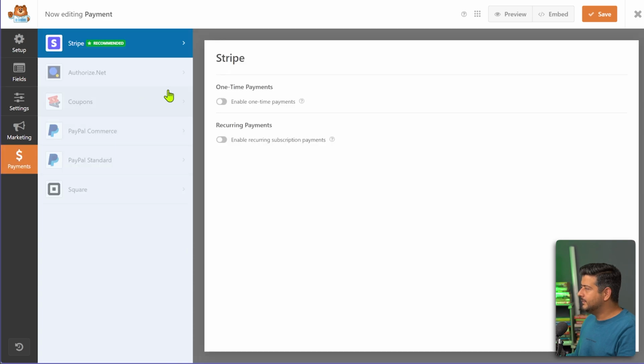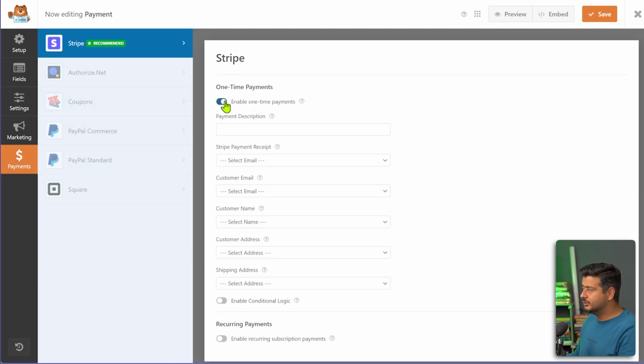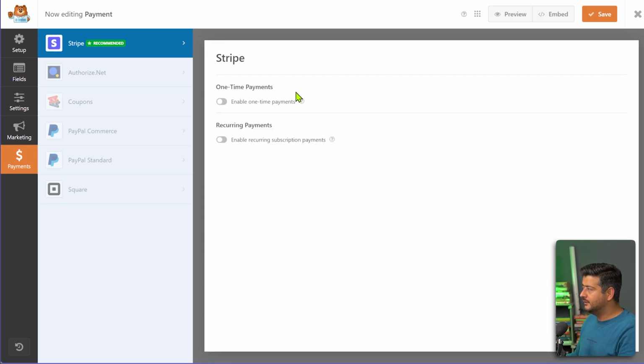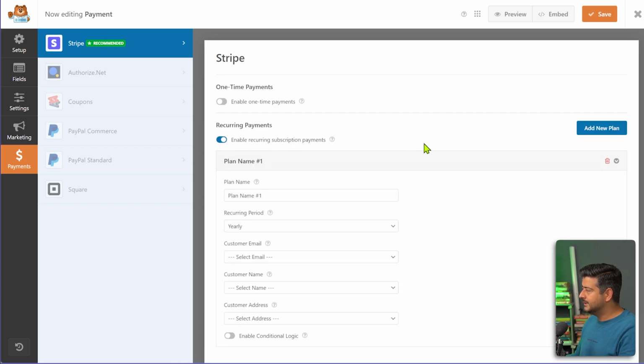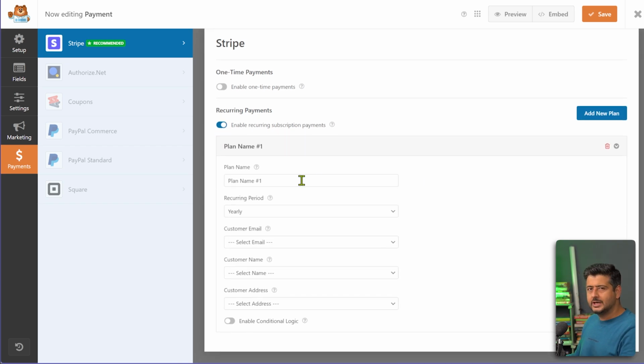Heading back to payments here, now we have all the options available. So if it's a single one-time payment, we'll enable this option and then we can configure it. For this particular video, I'm going to demonstrate recurring subscription payments, right? So I'll enable the second checkbox. And here, basically, you don't have to change a lot of things. Basically, just name the plan. So that's easy for you to remember and also the customers to remember.